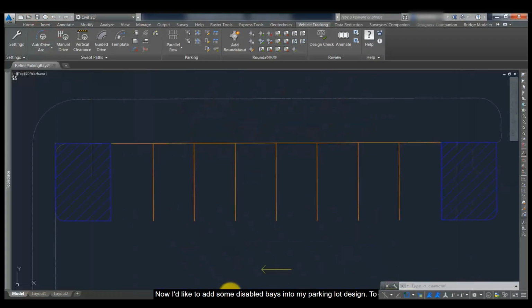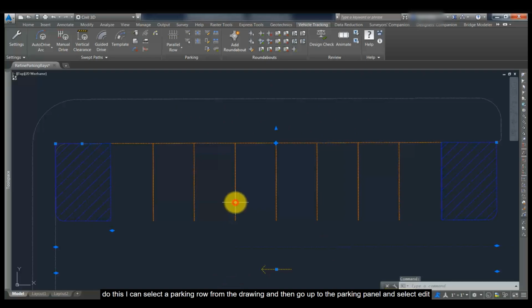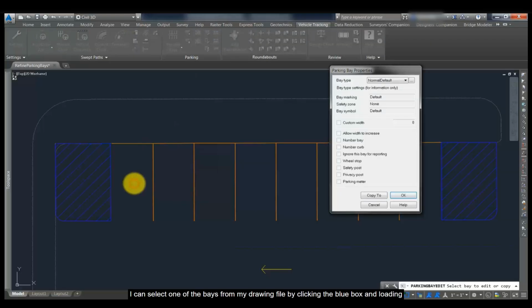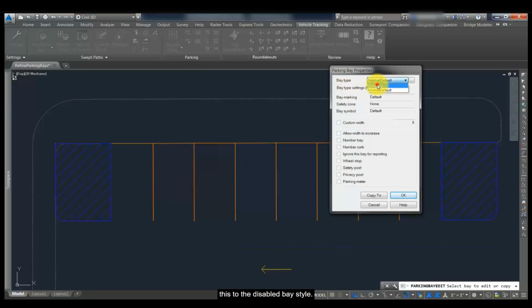Now I'd like to add some disabled parking bays into my parking lot design. To do this, I need to select a parking row from the drawing, then go up to the parking panel and select Edit Parking Bay. I can select one of the bays from the drawing file by clicking the blue box and loading its properties into my dialog box here. The bay type that's currently used is normal default. I can switch this to the disabled bay style.